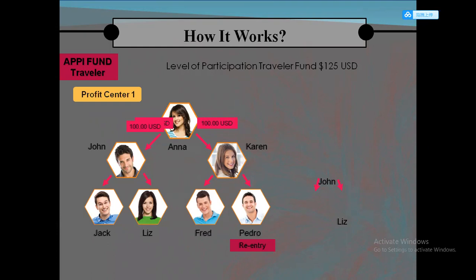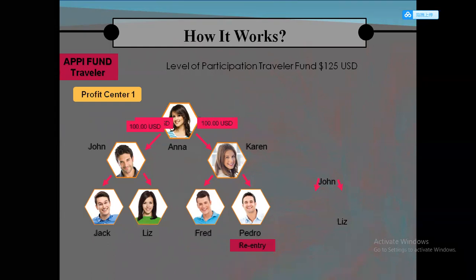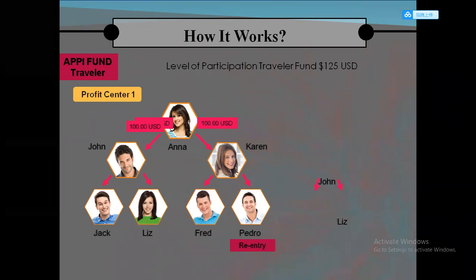And guess what? The magic really happens when Karen brings in a fourth person, that is Pedro. Remember I said, this is a once-off payment. You don't have to pay anything more out of your pocket, but this is a 2x2 matrix. So when you've got two people under you and two people below each and every one of your friends, that makes it a total of six people under you, that matrix is complete. There's no other place to put another person. So that means you have to start again.